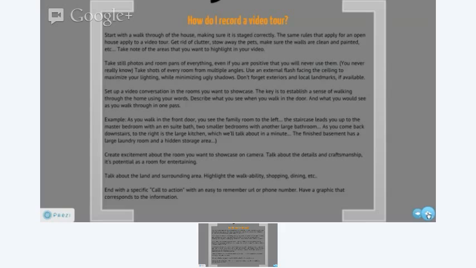Create excitement about the room that you want to showcase on the camera. That's the whole idea. And you talk about the details, the craftsmanship, maybe its potential as a room for entertaining. And then talk about the land, the surrounding area, the walkability, the shopping, the dining, whatever's nearby that is going to be important potentially to buyers. That's what you want to highlight in that video.